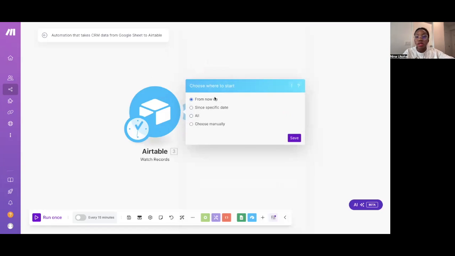And when we're going to start is because in this scenario, we already have some files already there previously. So I don't want to do that again because then we're going to just have duplicates. So I'm just going to do from now on. I'm going to save that.